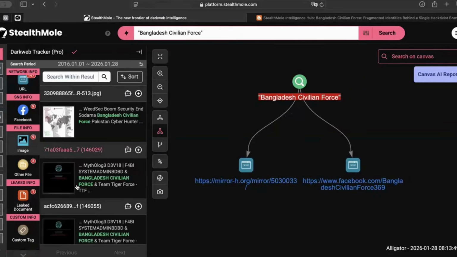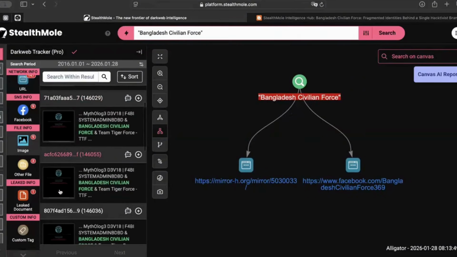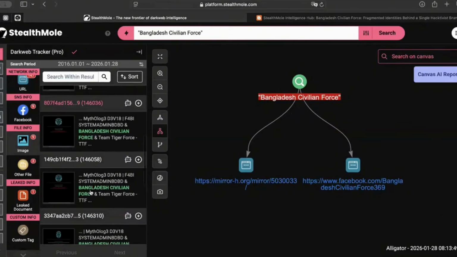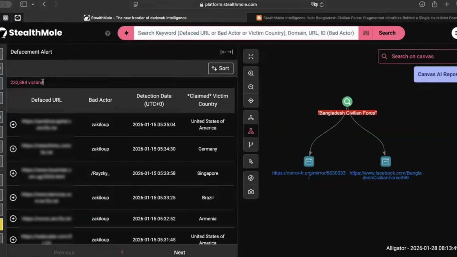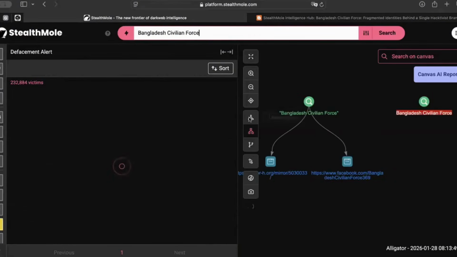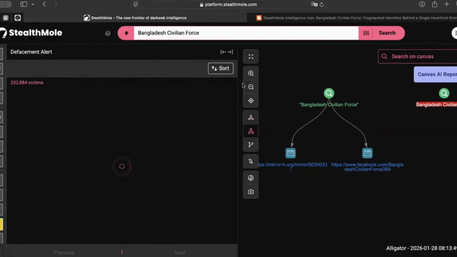So we also have some leaked images. These are again from the defacement. While we are talking about defacement, let me quickly introduce our defacement alert tool. So this is our defacement alert tool. We index all defaced attacks. We have over 200,000 victims already, but we just want to look at Bangladesh civilian force. So we are just going to search again with this particular term.